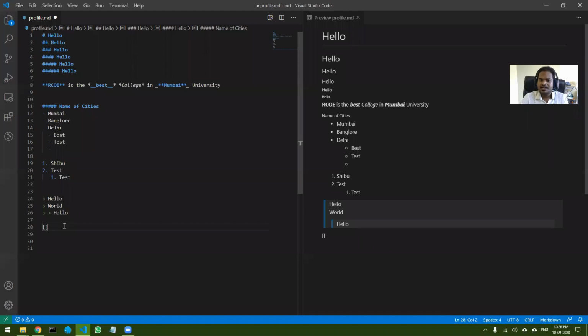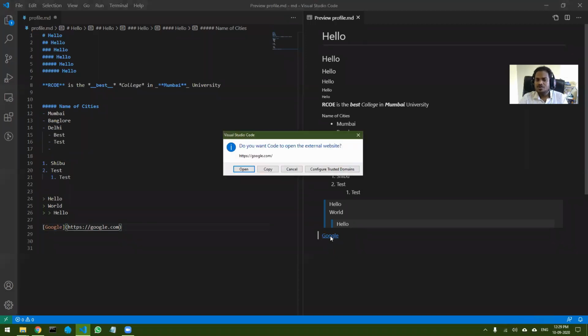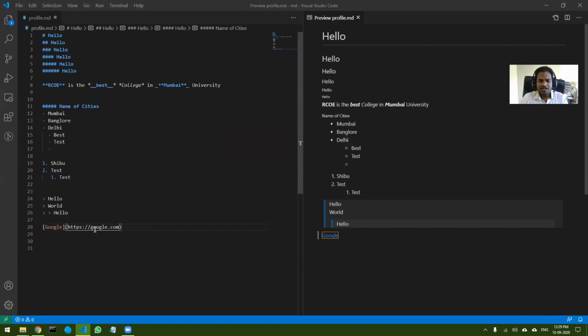You just start with square brackets, and after that you add round brackets. In the square brackets you specify the name of the link, which will be displayed, and the actual link goes inside the round brackets. So let's say Google, and here I can say https://google.com. You can see this line has been converted into a link. Now it is clickable. If I click on open, it goes to the website google.com. This is how you can create links.